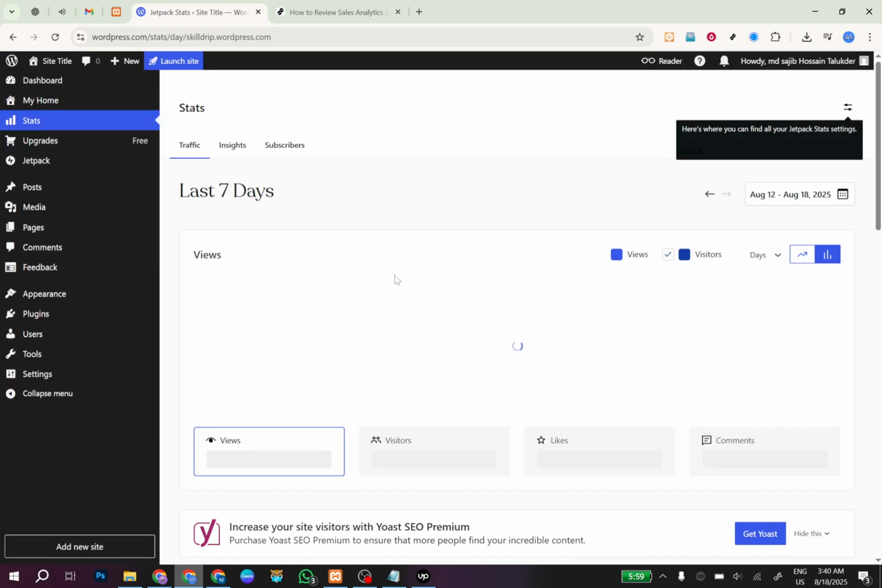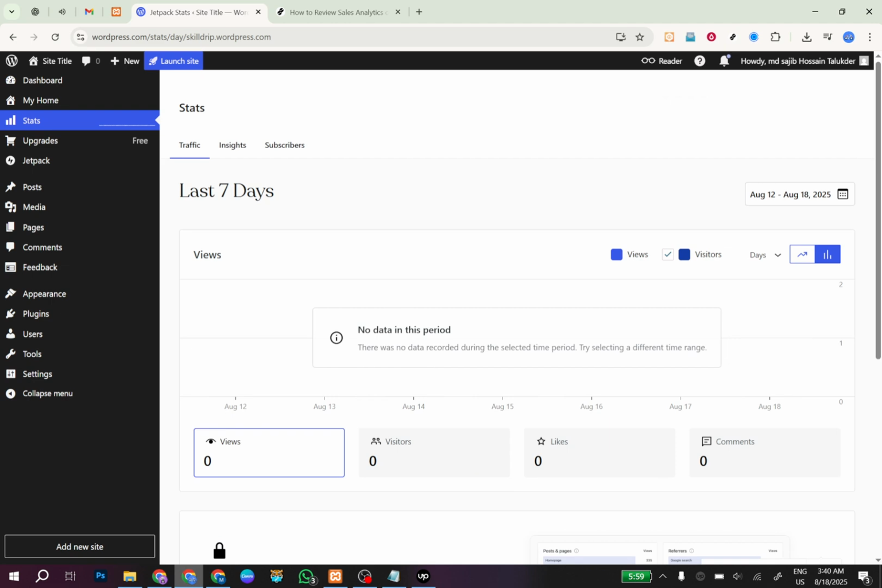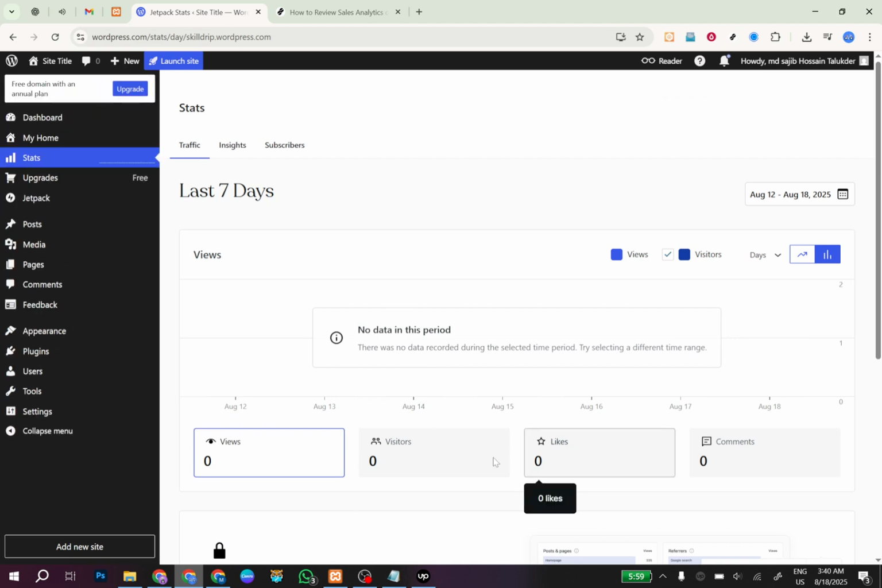Next, within your dashboard sidebar, look for the Stats section. Clicking on this will bring you to an overview of your website's performance statistics. It's here that you'll get a snapshot of how your site is doing in terms of visitor numbers and user engagement. The Stats section is designed to be user-friendly and intuitive, making it easy for you to understand even if you're new to WordPress or website analytics in general.